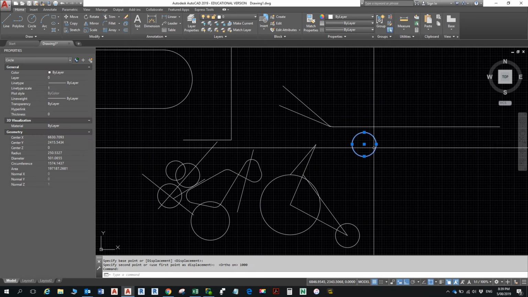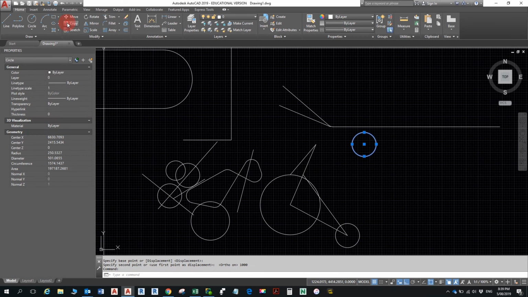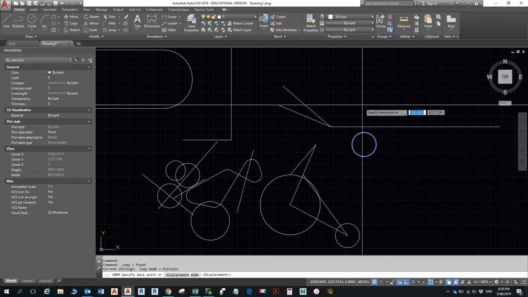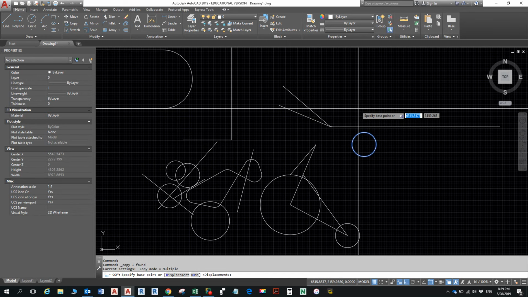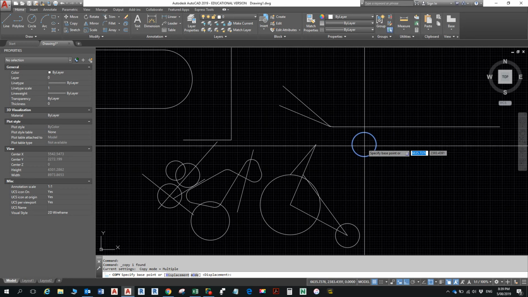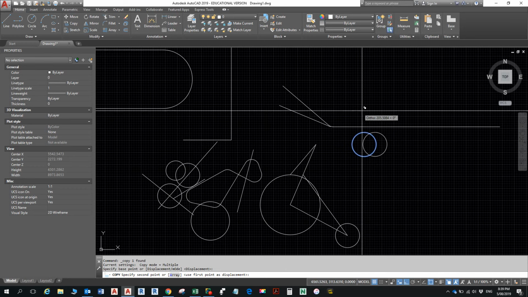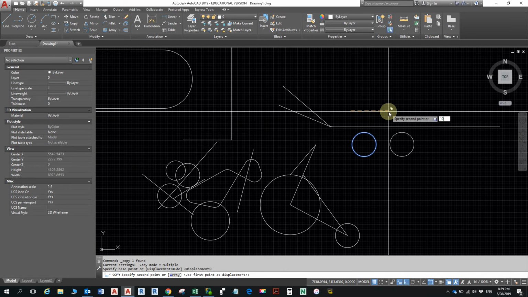Now I could copy it the same way. Copy. So I've got to copy this time, sorry. Again, I pick up from anywhere. When you're typing in the distance, it doesn't matter where you pick it up from. I can pick it up from the center if I want, but I don't have to. So I'm going to go another 1,000 across.